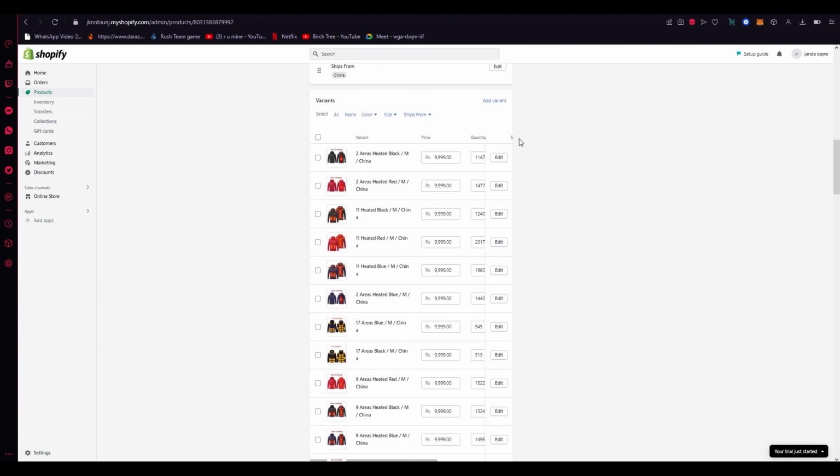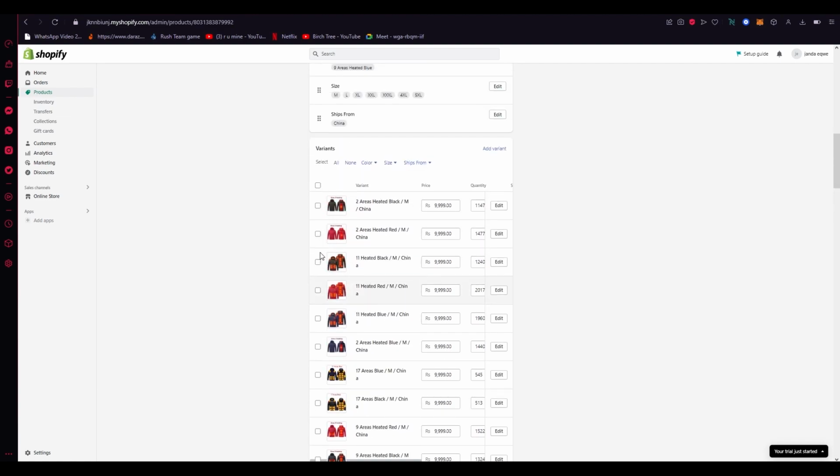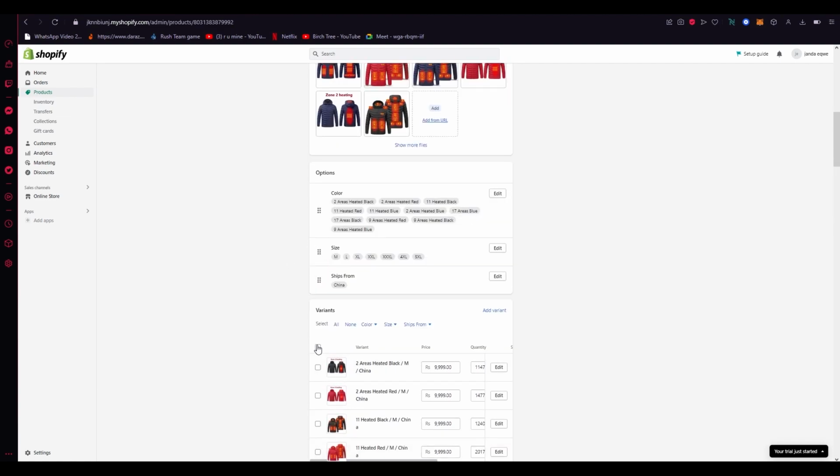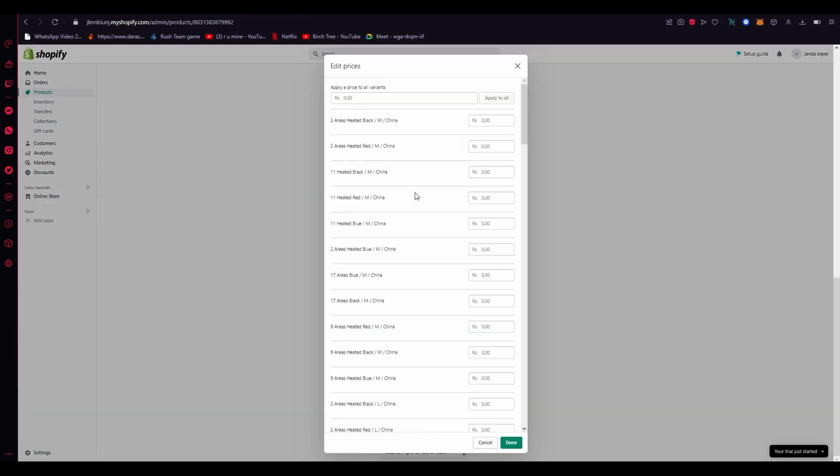Now, once we're at the variants, what we're going to do is select all the products that we want to change the prices to, or we can just select them all by clicking this tab up here. Now, once we click that, it selects them all. Now, to change the prices of all these variants, all you need to do is go on more actions. You're going to click that, and you're going to click on edit prices.